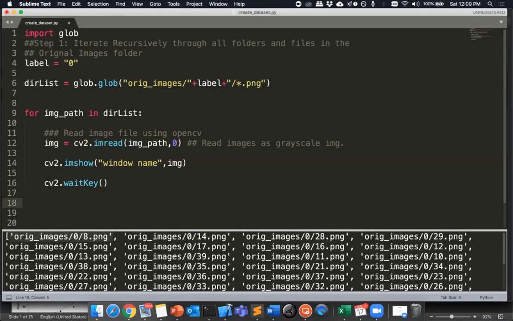Okay, and I don't want to keep showing this window forever. Let's just see the first image, right? And we'll just break out of the loop after that. Otherwise, this will keep on running for all the images, and I don't want to see that many images. I'm just saying a break over here so that I see only the first image. Let's see if this works.